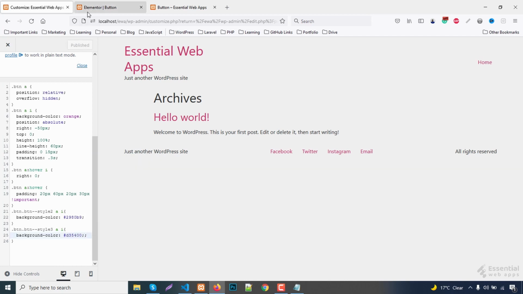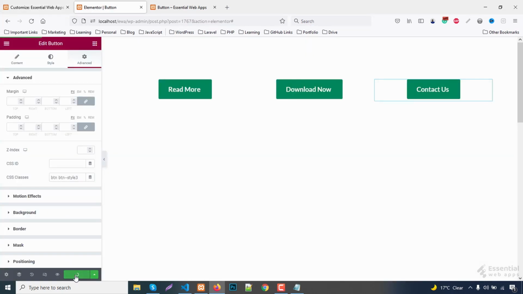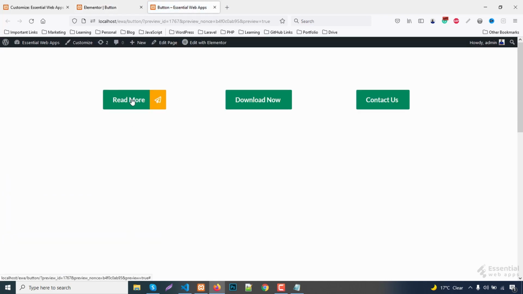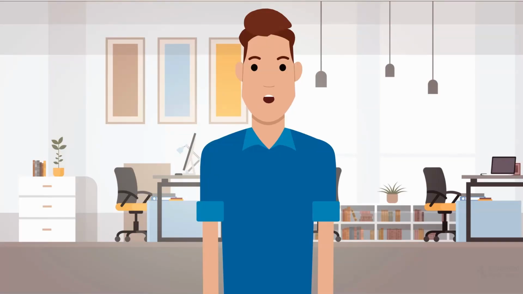Click Publish and Update. And we're done with this gorgeous looking button hover effect with icons using the Elementor free version. You can see the beautiful outcome. So there you go.